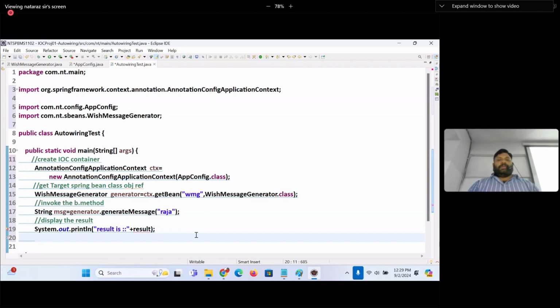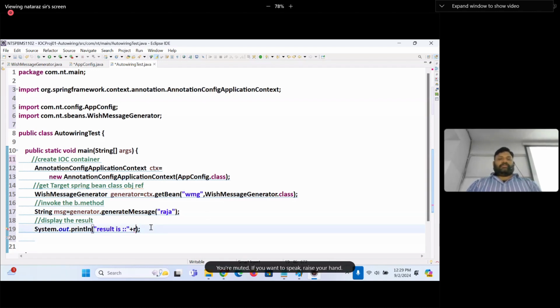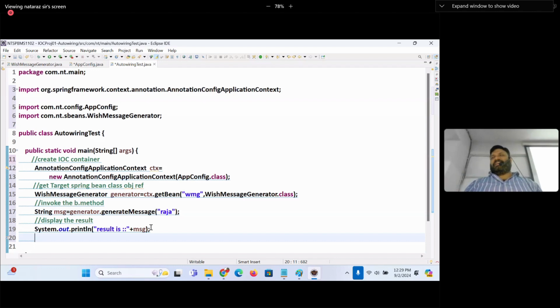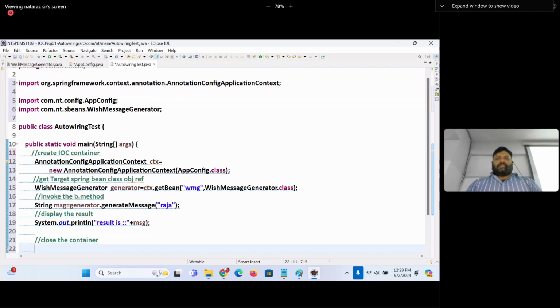Oh, message. Fine. Tell me, since we already spent a lot of time on background preparation internally, when I'm writing the code, does it look like dirty code? Heavy code? It's looking like everything, we know it, right? And we know what I am writing and what's happening internally also, you are aware of. Close the container: ctx.close.